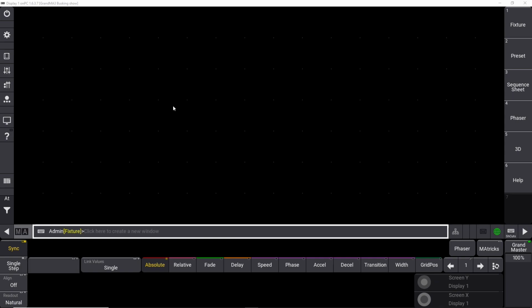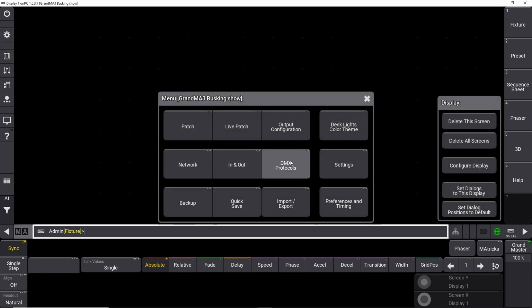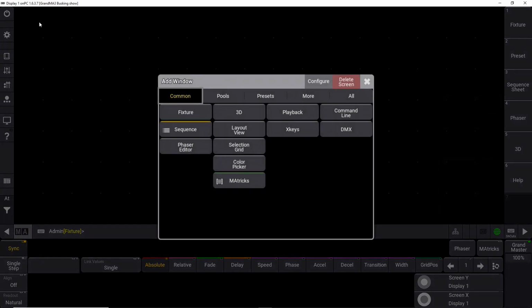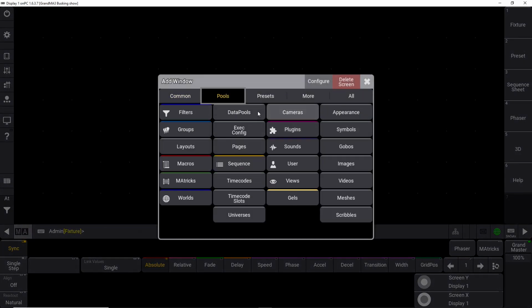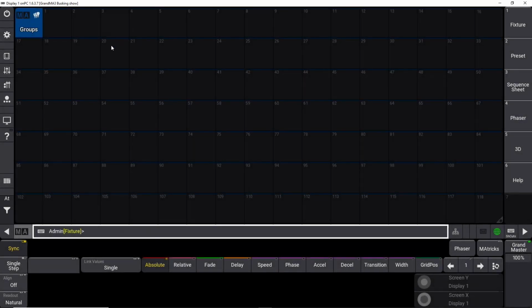As you can see right here, I started a brand new show with absolutely nothing in it. Let's start by changing the resolution. Usually I have the resolution like this because then you can actually see. I'll just show you here. If I open a group pool, for instance, you can see what's going on, even if you're on a smaller screen like a mobile device or something.